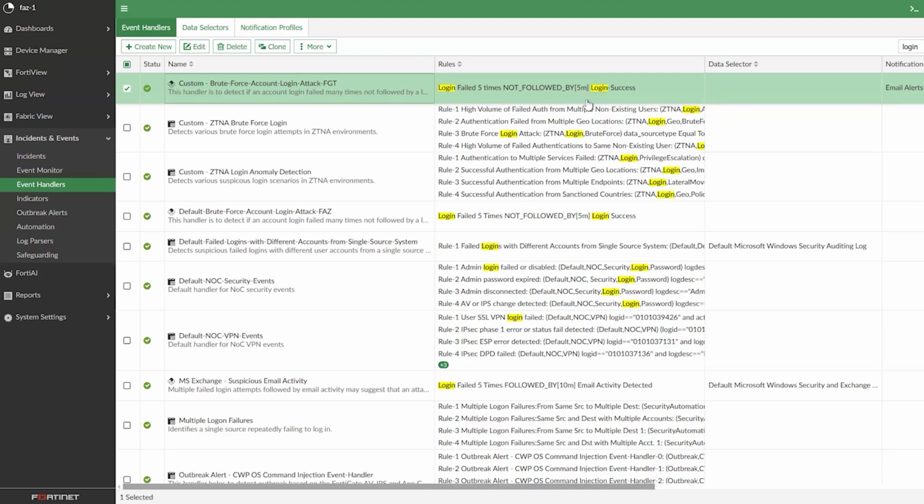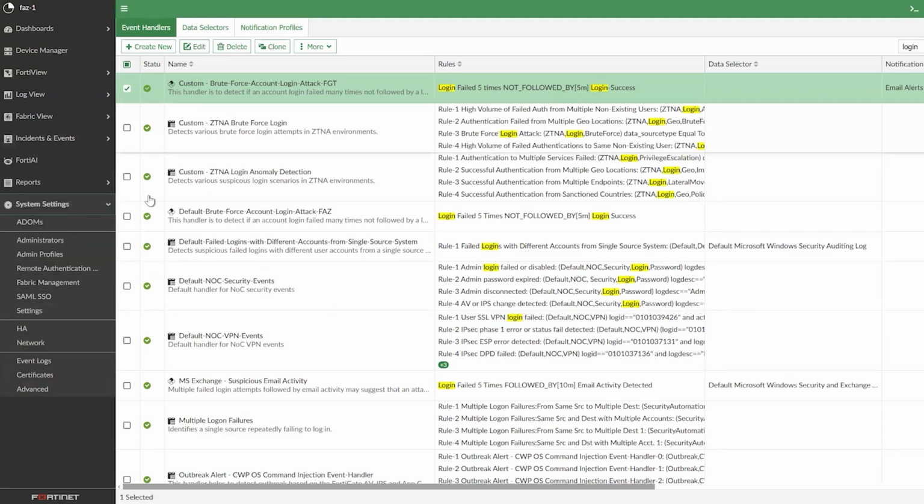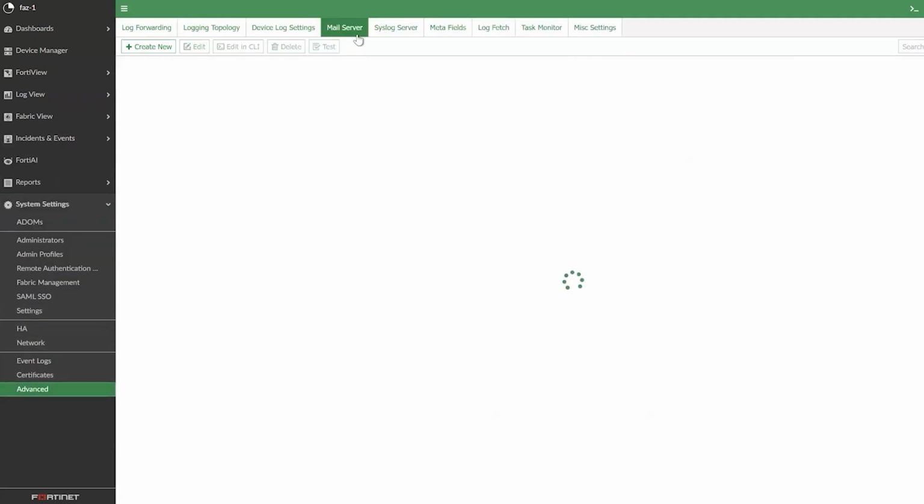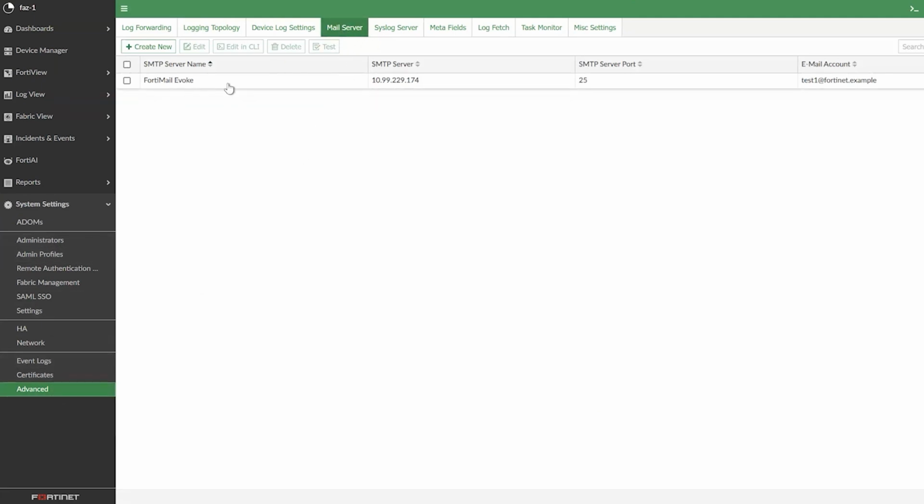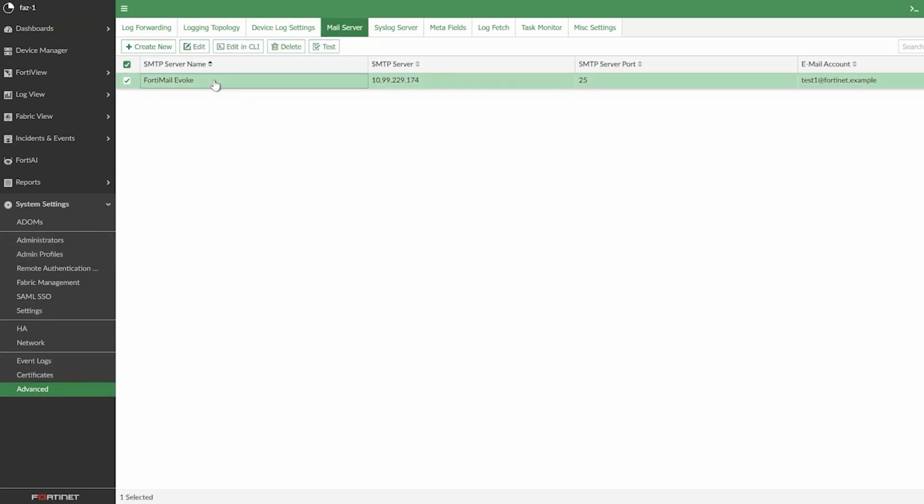So while we wait, let's look at the email notification setting in more detail. First, I defined a mail server to send emails to under the System Settings Advanced Mail Server tab. Here I've created one called FortiMail Evoke.